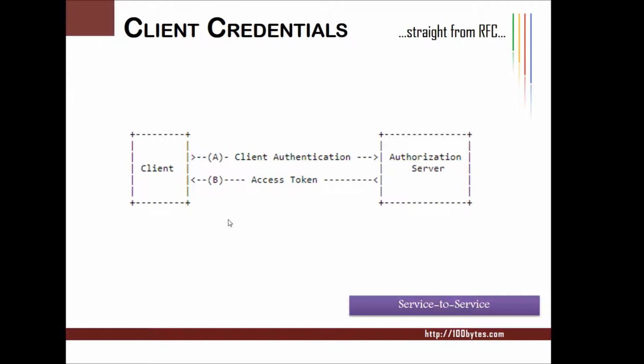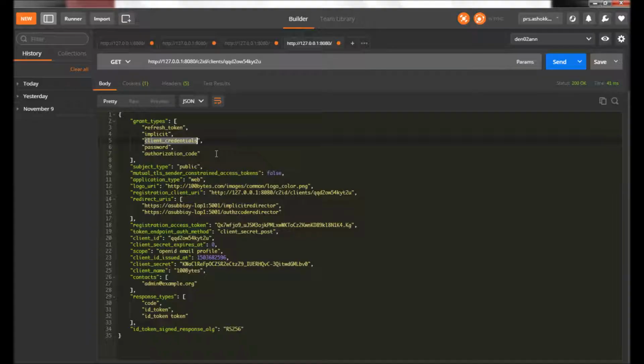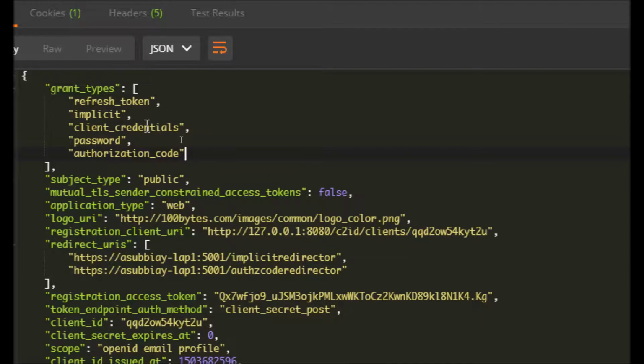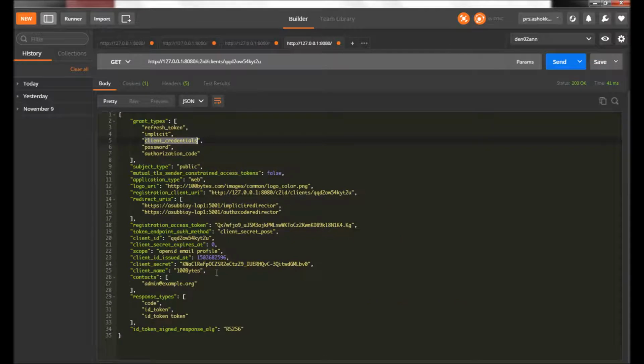Actually, in microservices, if you have multiple microservices running, each service has to communicate with the others. For that communication, they can use this client credential flow to get the access token to access the protected resources. Now, in the client information here, you can see one of the grant types is client credentials. Client credentials also does not have any redirect URI, and as usual, the client ID and the secret, everything is present here.